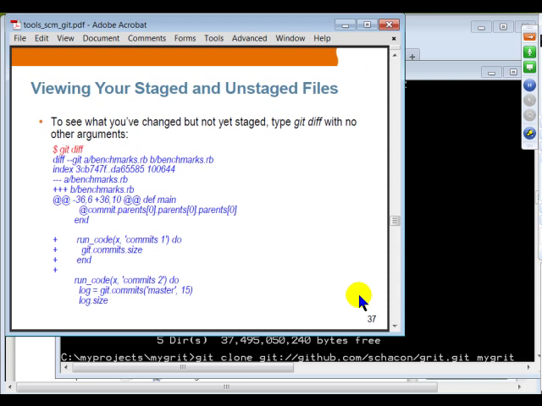Okay, so viewing your changed and unstaged files. Sometimes you want to see what changes you made before you actually commit. So you can say git diff, and then it will let you see the changes. Here it tells me these are the new methods I have in fact added.